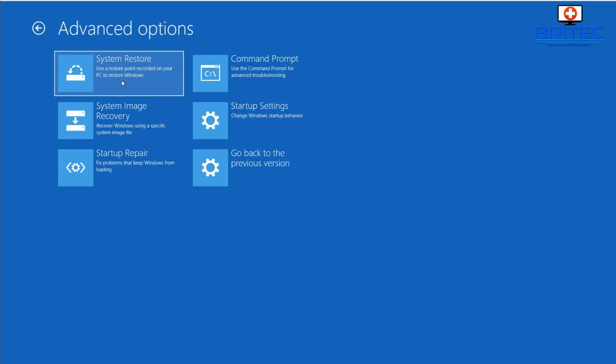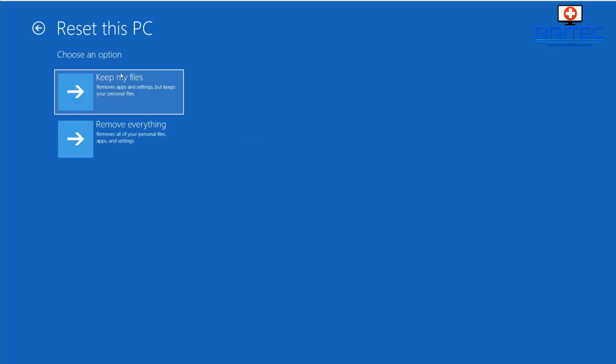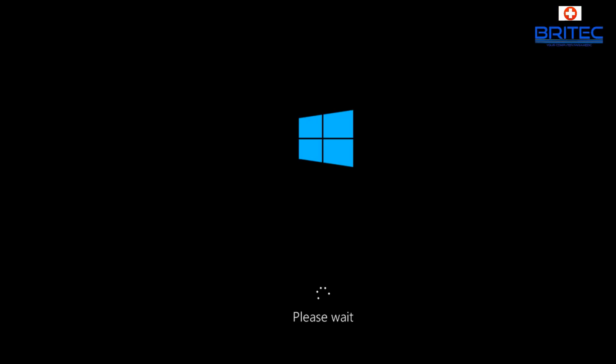Now if you've got system restore points, you may be able to go back to a time when the system was functioning properly and use System Restore. You also have Go back to the previous version, so if you've updated and it's now not working, you can always use the Go back to the previous version option if that's available to you. If not, you can go to Reset this PC, Keep my files, and start the Reset this PC process.